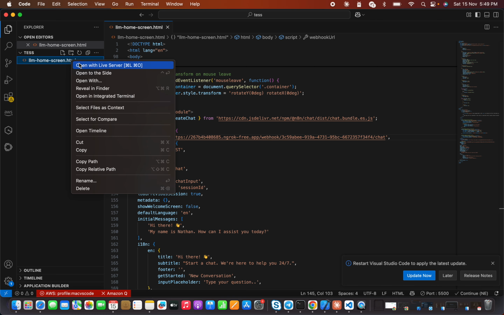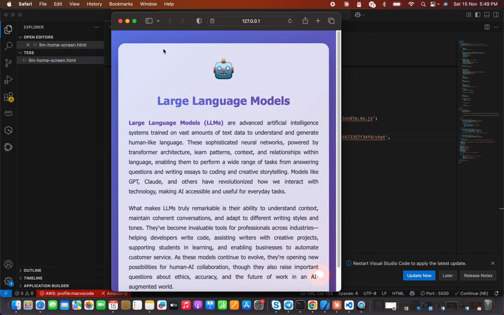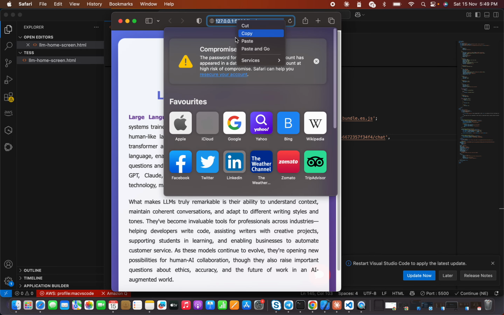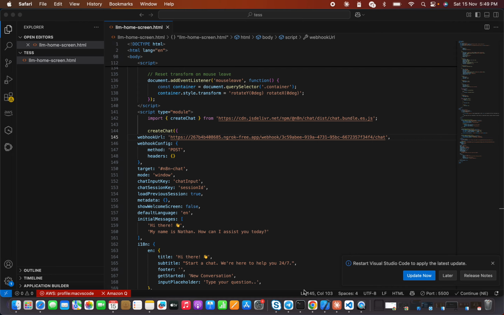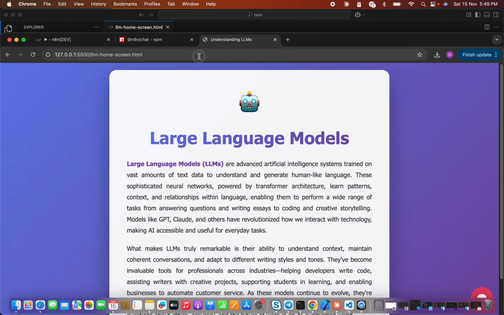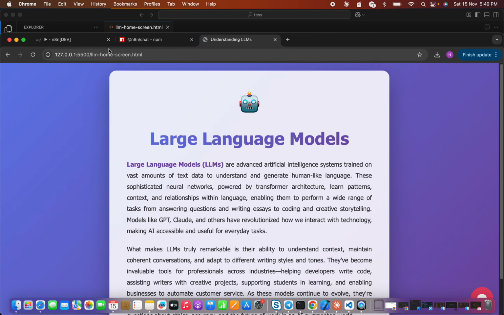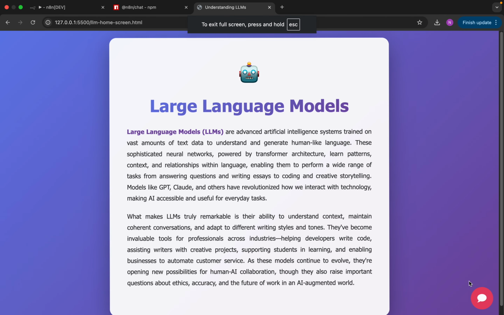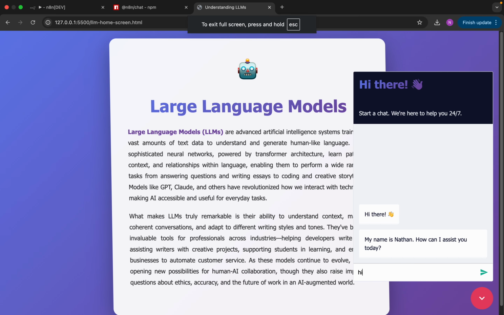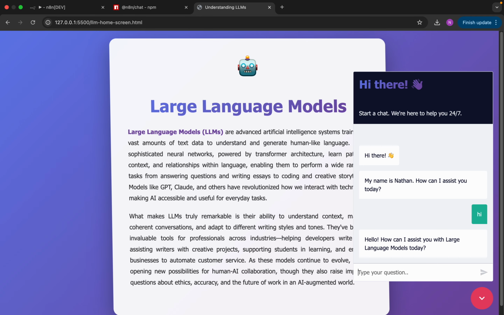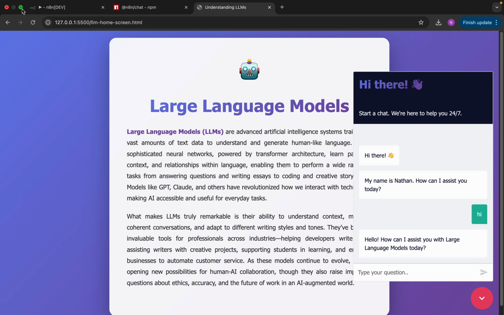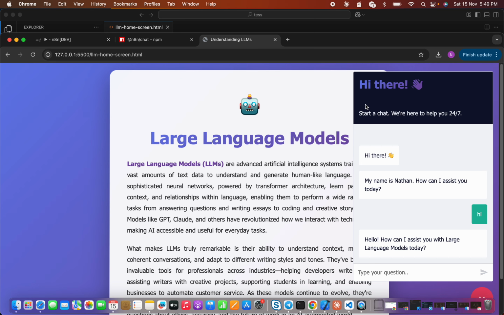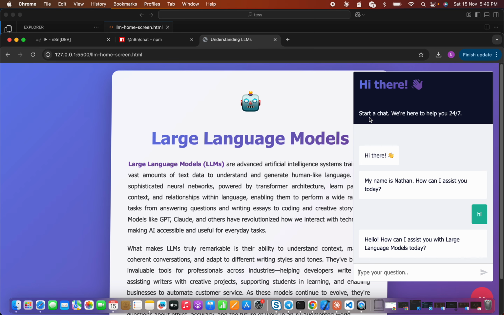After that, restart. My default browser is Safari, so I just want to close this. In Chrome, I'm pasting it here. Okay, now let me see if this is working. Hi. Okay, so this is working fine, but we didn't make any changes, right? You can see the "Hi there" and "Start a chat, we are here to help you 24/7", and we can see some comments here.